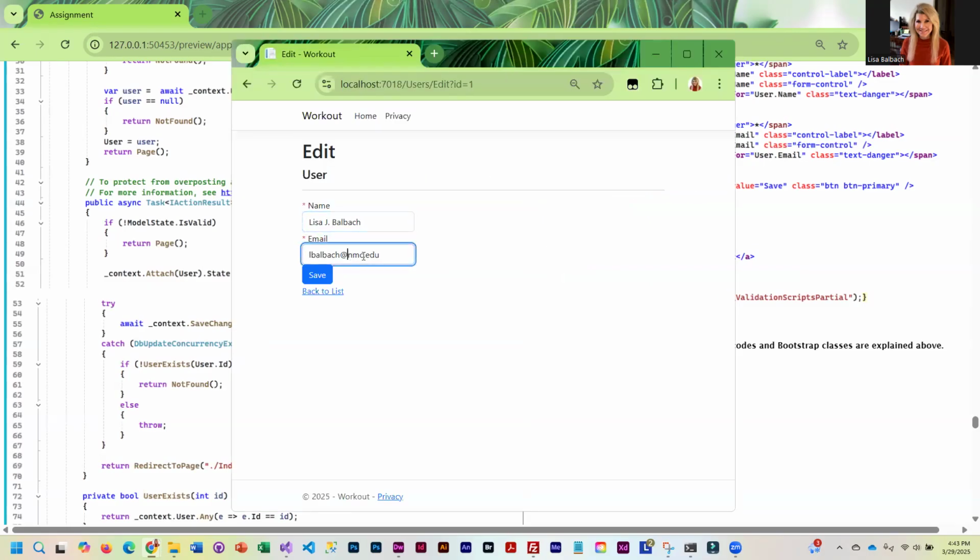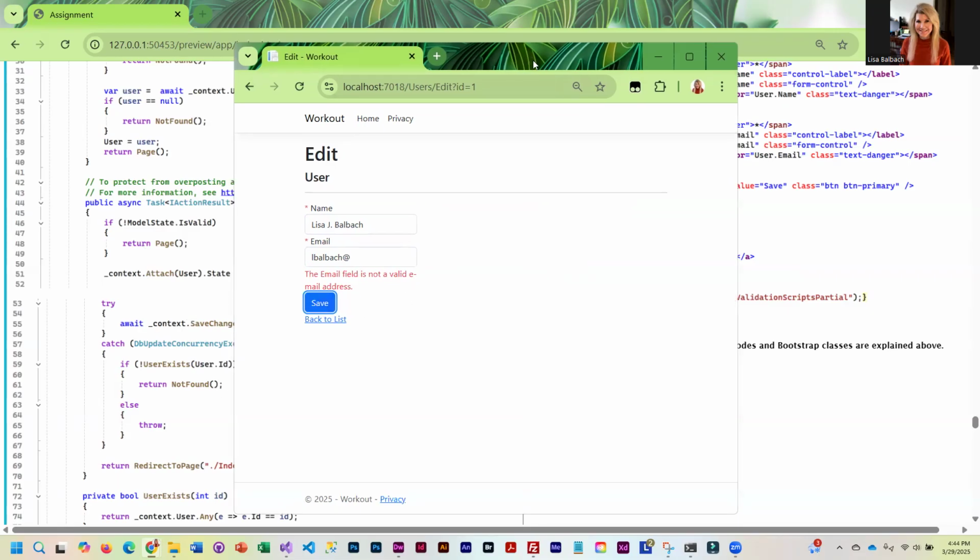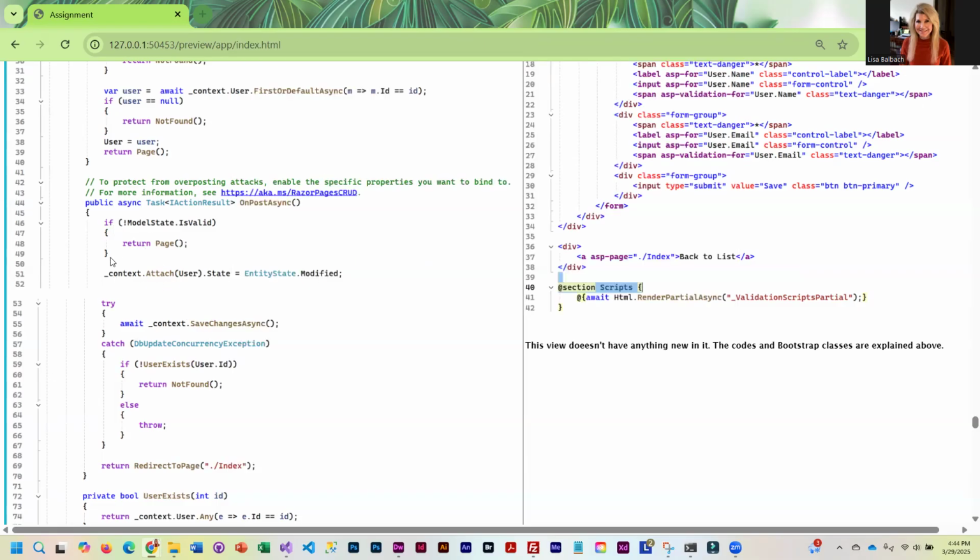So let me mess up my email here. All right, now if I hit save, my model state is not valid. Okay, so what it does is it returns the page and displays the error. Okay, and I've got to fix it or I'm not going to be able to save this. So if I get past this, that means I don't have errors. Okay, and so then it actually is changing the state. Entity Framework is changing the state of this particular record to indicate that it's been modified.